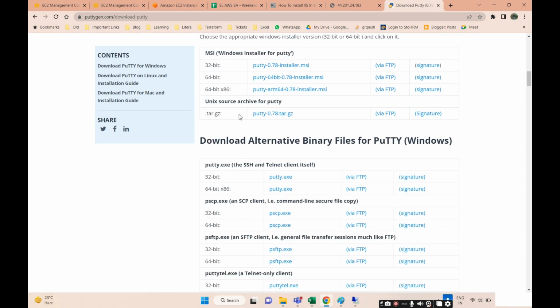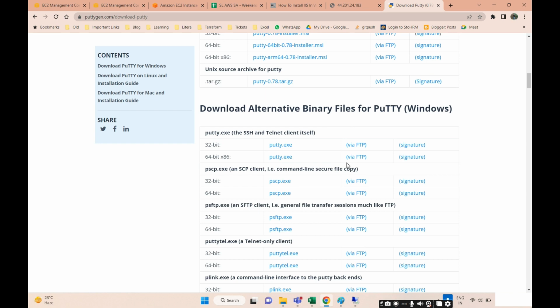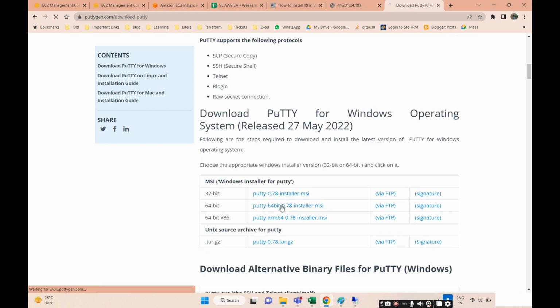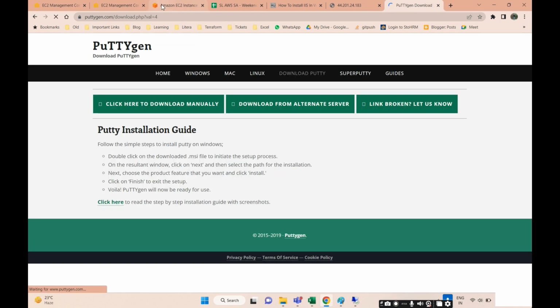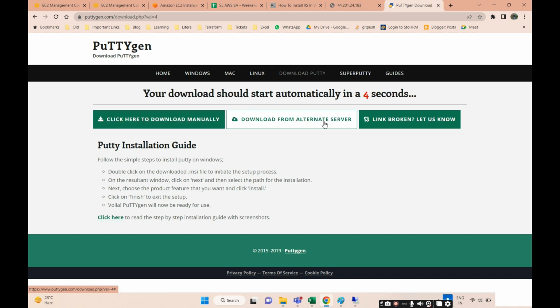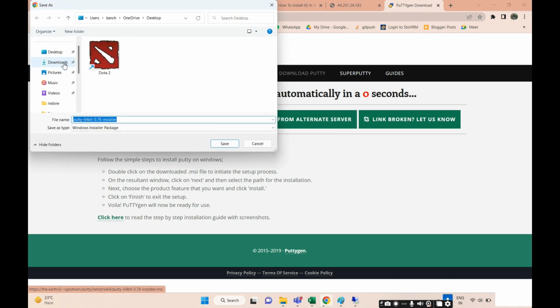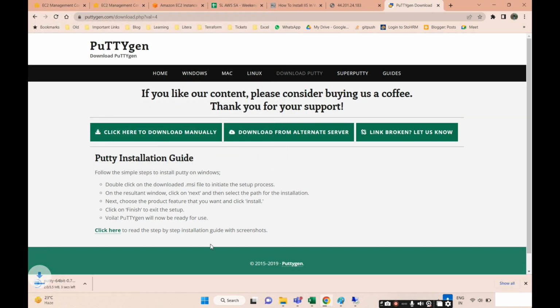So I am going to download the MSI installer for putty. I have the 64-bit and 86 installers, or should I go with this? Okay, let me go with this normal installer. Click here to download manually, or yeah, download. Go to download and save.